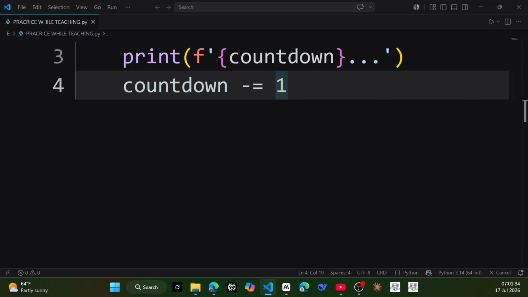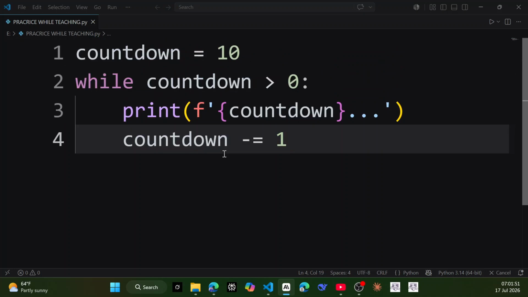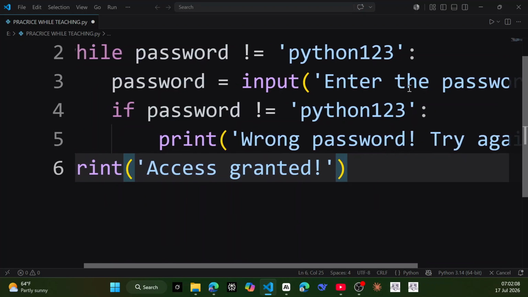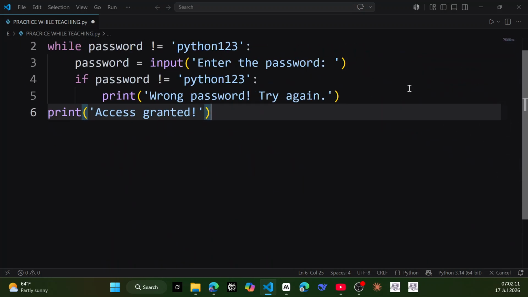So pattern 2 is the input validation. The loop's job is to keep rejecting bad input and asking again until the user finally gets something that is acceptable. For example, if we have something like this, while the password is not equal to Python 123, then this loop is going to run until the password is equal to Python 123.